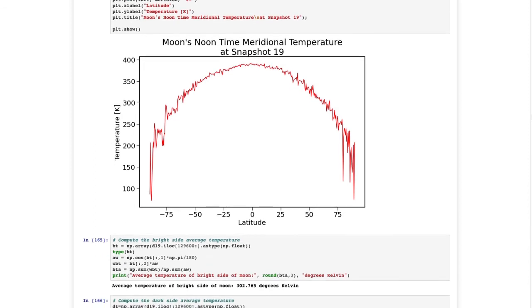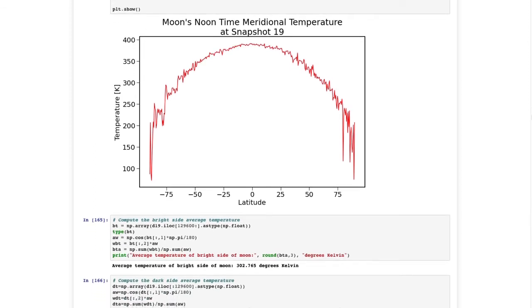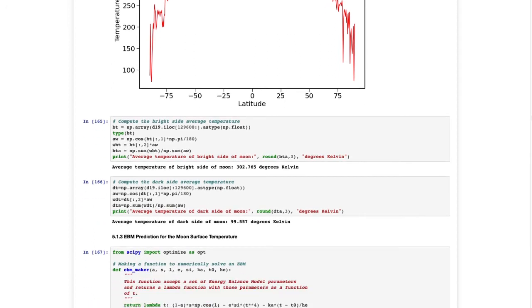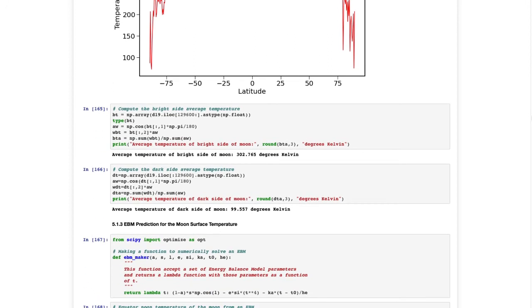Next, we are going to compute the bright side average temperature. So first, we're going to go into that snapshot 19 data, which is our D19 variable, and we are going to take all of the position indexes from 129,600 to the end of the array.